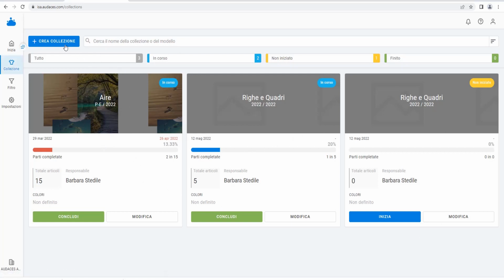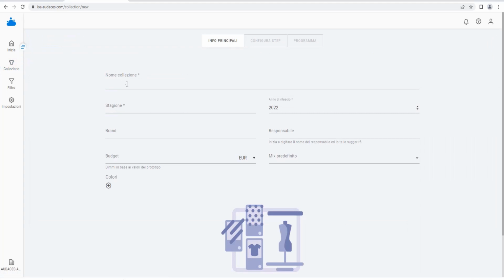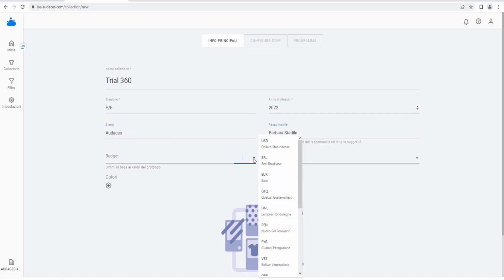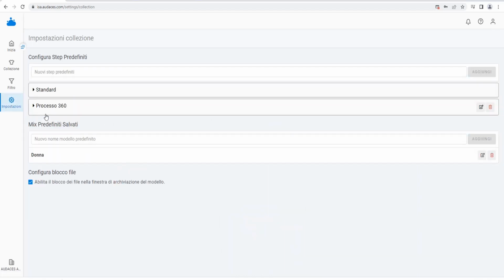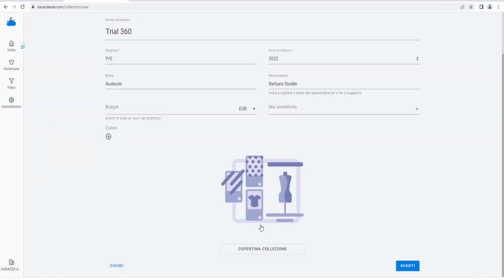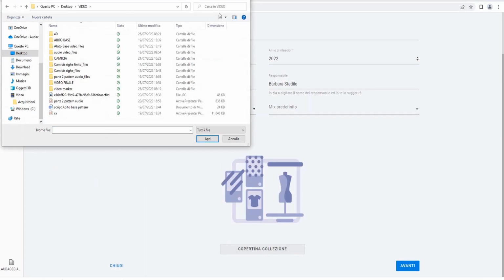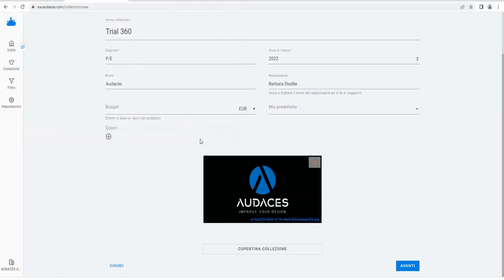Click on Create Collection. Here, we enter all the necessary data that is required to start creating the collection. Enter the name, the season, year of release, the brand we are working for, the responsible person of this collection, the budget we have, and also selecting the type of currency, and if it is part of a specific mix that we have already created previously in the settings in the list. We can also insert an image for the cover of the collection. Once we have set up all the necessary data, we continue by clicking on Next.